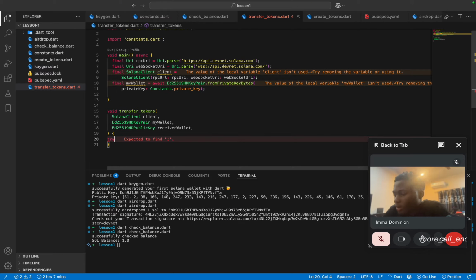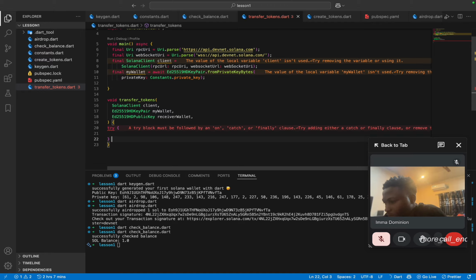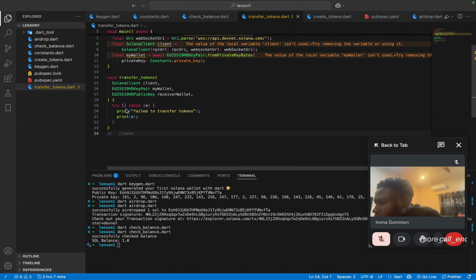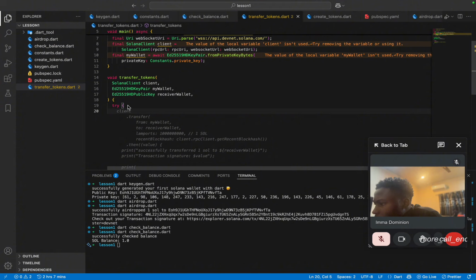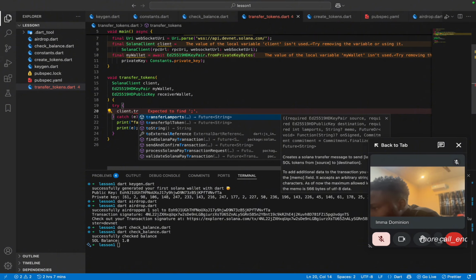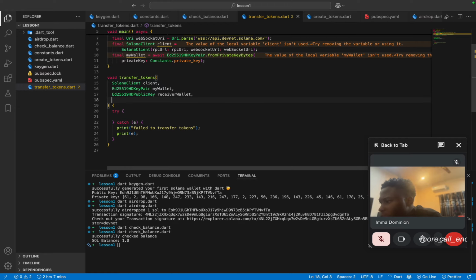Try block again. Defensive programming is necessary. Just checking my notes. Yeah, it's very basic again. Transferring SOL and transferring SPL tokens are two different things. So we're going to implement SPL tokens.